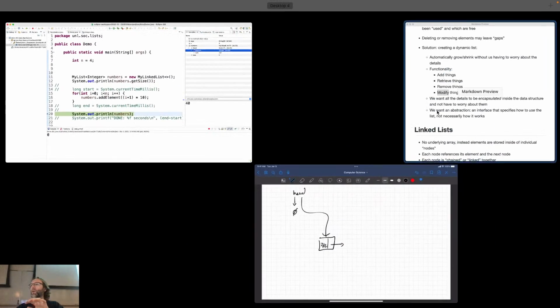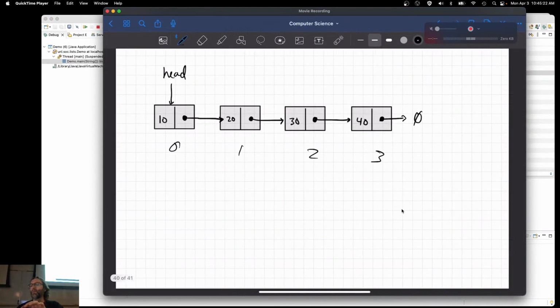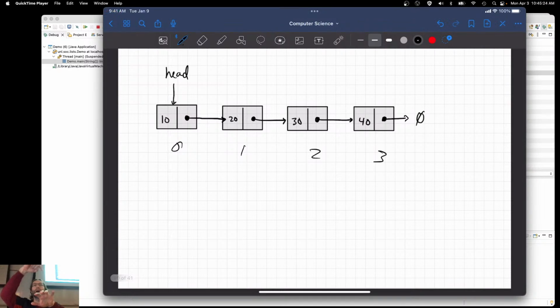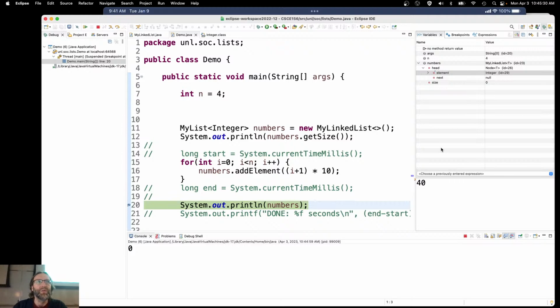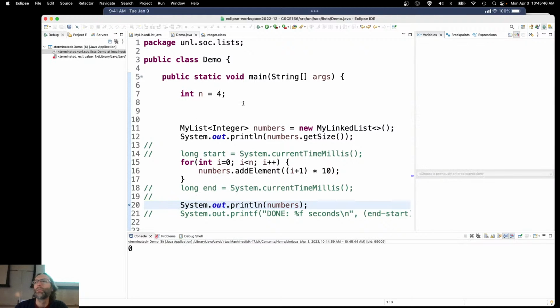Oh, sorry, it's not going to look like this. You add 10 to the end, then you add 20 to the end, 30, 40. Oh, I guess something is going on here. So we've got something to fix. What does the next look like? Oh, the next is null. All right, so help me out here. What's going on? Definitely wrong.